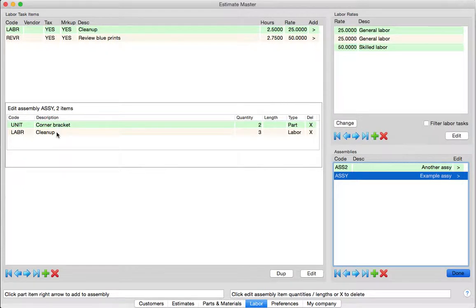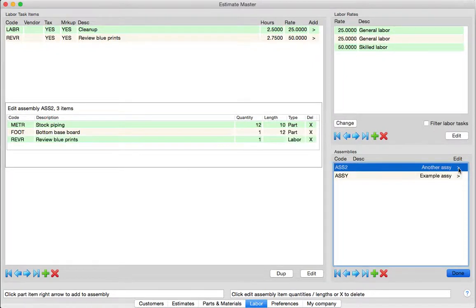And once you've created assemblies, that's very powerful, because when you add an assembly to an estimate, the quantities and any lengths that are in the assembly are included as well in the estimate. So it's a great time saver. It really increases the power of this estimate program.